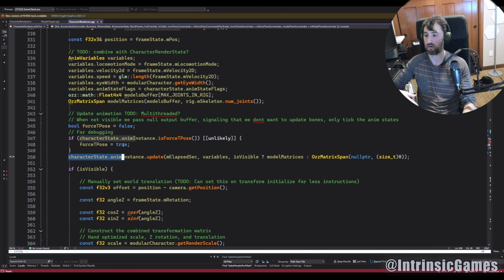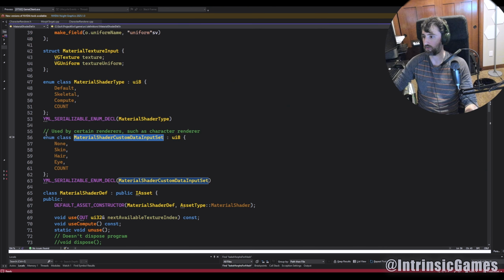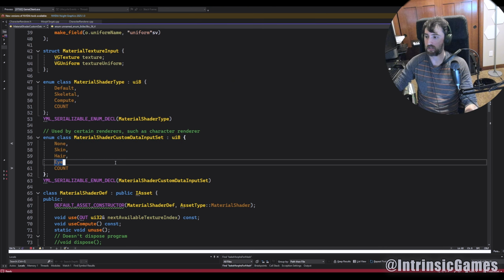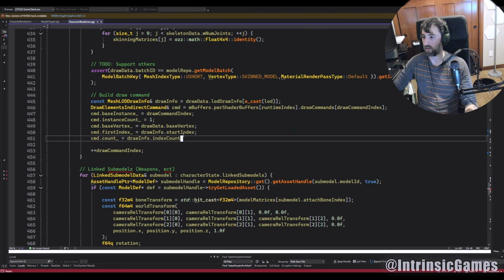And then this input set that we decide is just obviously based on this enum here, this material shader custom input data. So the shader itself right now just specifies what input set it wants. There's probably smarter ways to do this, but if you wanted to add a new shader that's doing something different, you would just add a new value here and handle whatever custom data upload you wanted to do here. That all gets packed into draw commands.